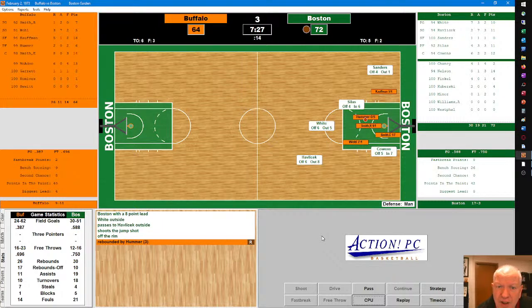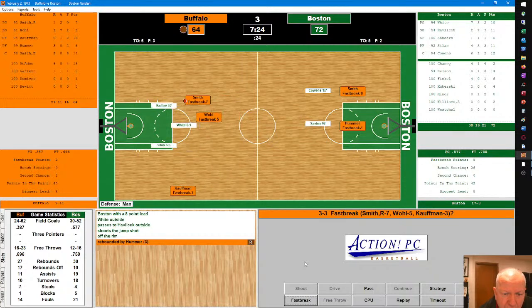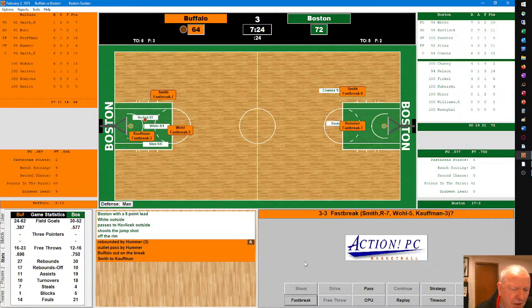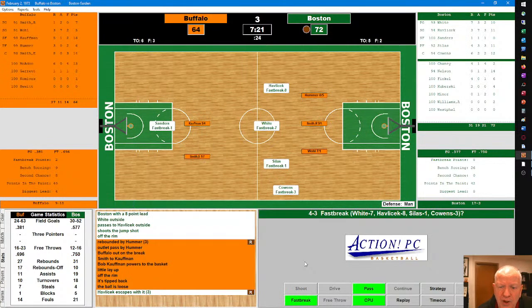And the rebound is taken by Buffalo for John Hummer. It's 3-on-3 going the other way. Smith with Wohl and Kaufman on the wings. Randy Smith pushing the tempo, dribbling hard to his right. Cross courts it to Kaufman. Kaufman to the left hand. Cannot get the layup to go. Kaufman couldn't convert. The ball is tipped around and Havlicek escapes with it for the Celtics.